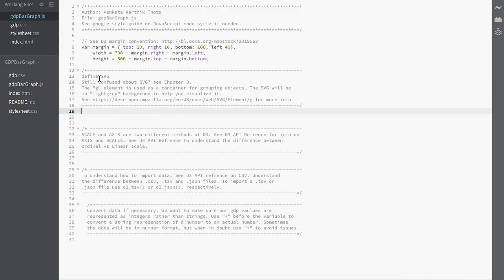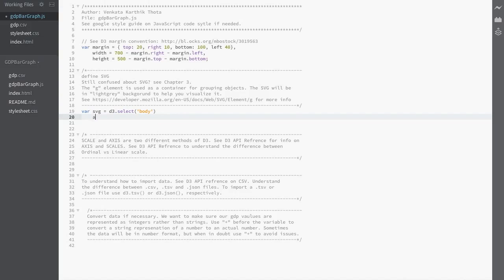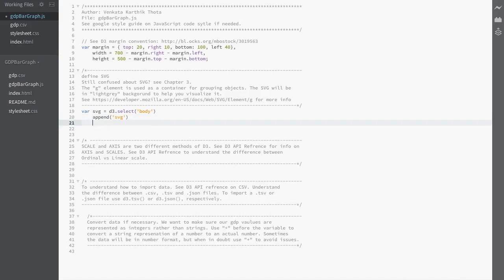To get a better understanding of what SVG is, you can visit the developer.mozilla.org website, where they have explanation on SVG and its elements like the rectangle, circle, and G, and many more. Okay, so to define the SVG, we're going to say var svg equals d3.select the body. So I'm selecting the body, and that's where I'm going to append my SVG.